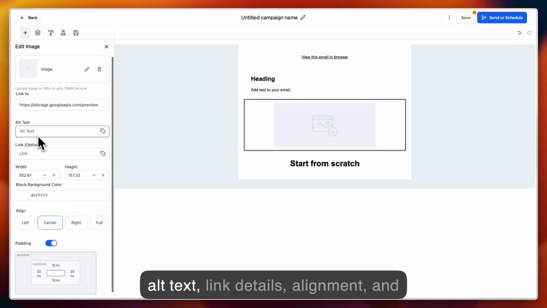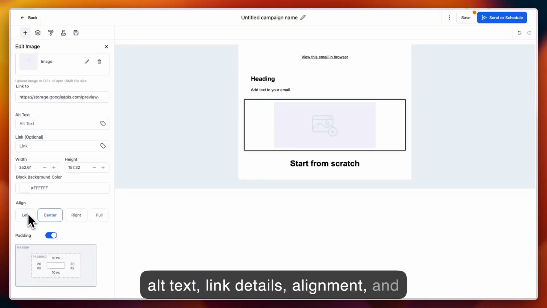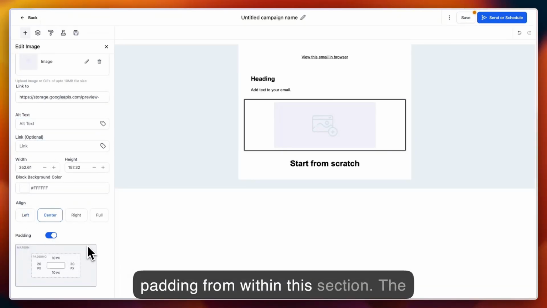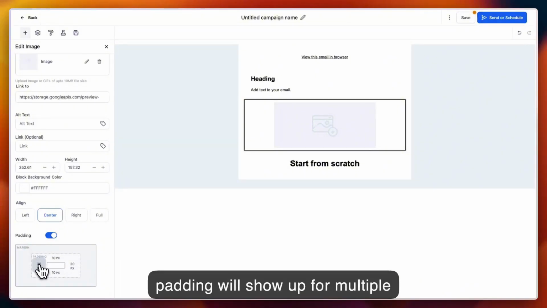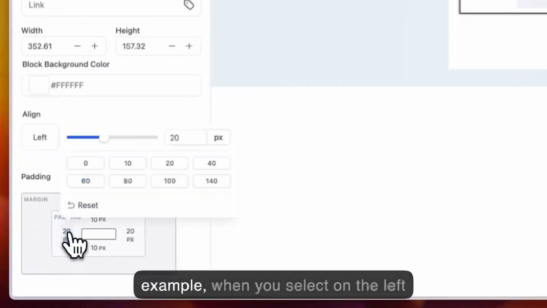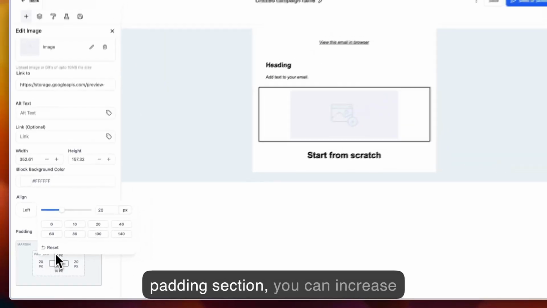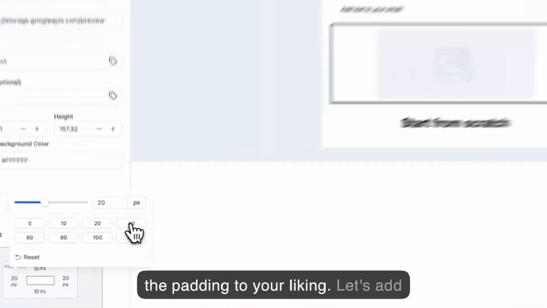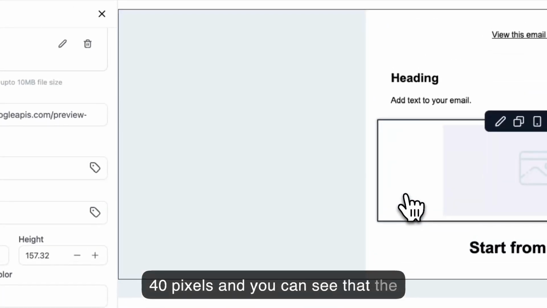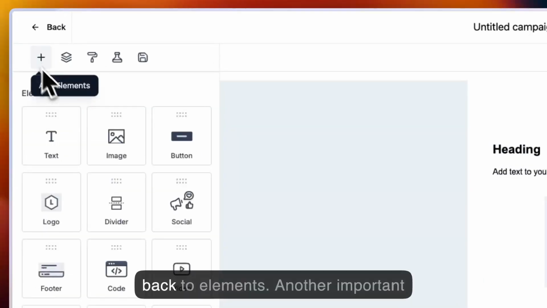You can add alt text, link details, alignment, and padding from within this section. The padding will show up for multiple different elements that you add. For example, when you select on the left padding section, you can increase the padding to your liking. Let's add 40 pixels, and you can see that the image shifted to the right. Let's go back to elements.